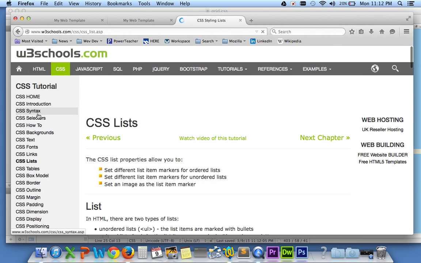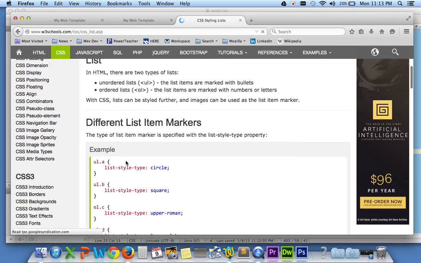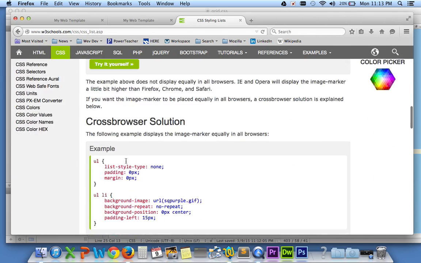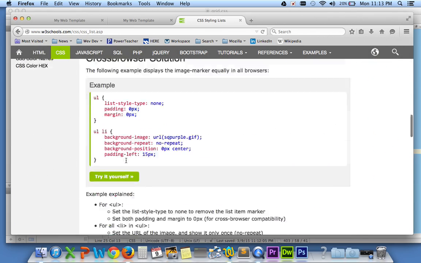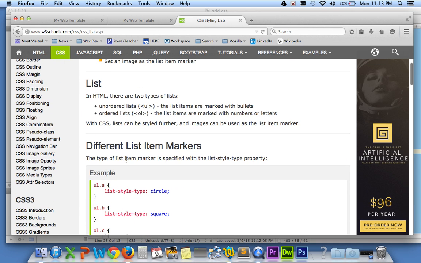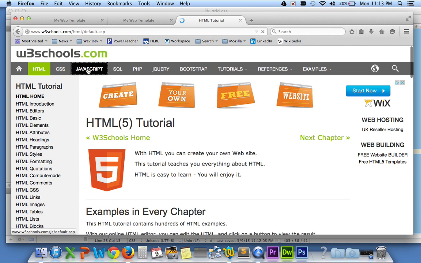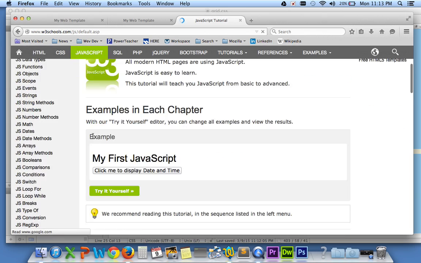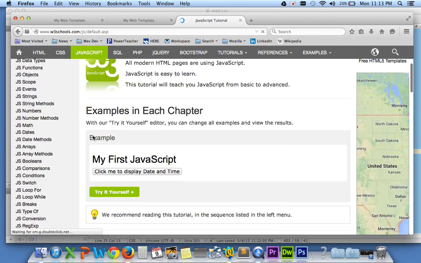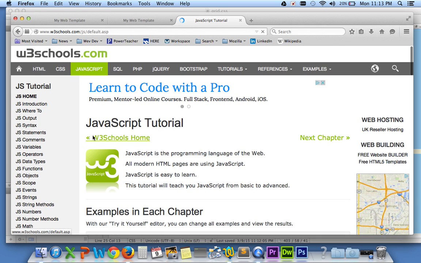Lists, how to make CSS lists. All right, here. Okay. So again, highly recommend you come here and check out all these different tutorials on your own. It's really easy to follow along.